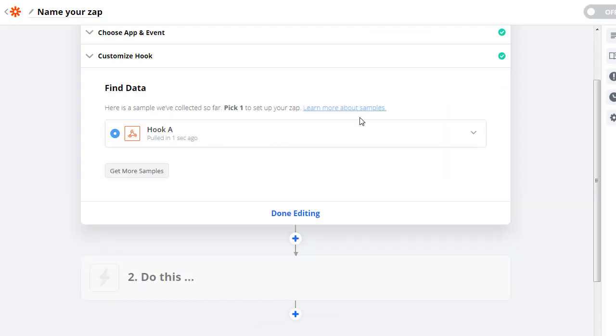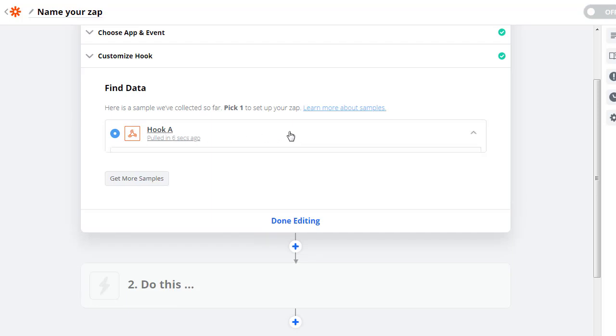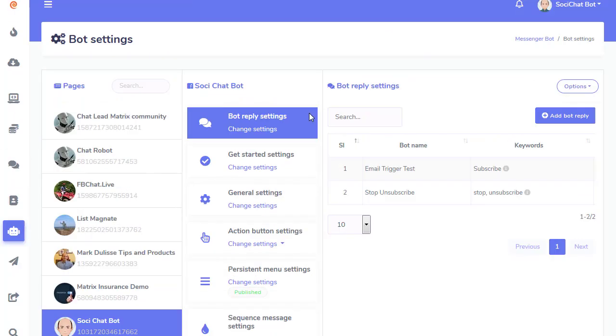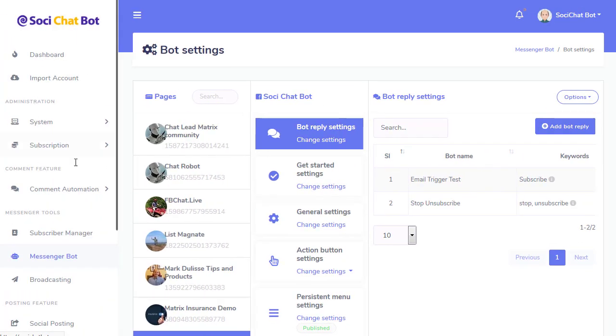There it is right there. So the trigger has been picked up. And if you click on the hook, you can see this is all the information that we sent. Remember? PSID, first name, last name, email address, and page name. You see that? Let me go back here again. This is all the information that was sent.